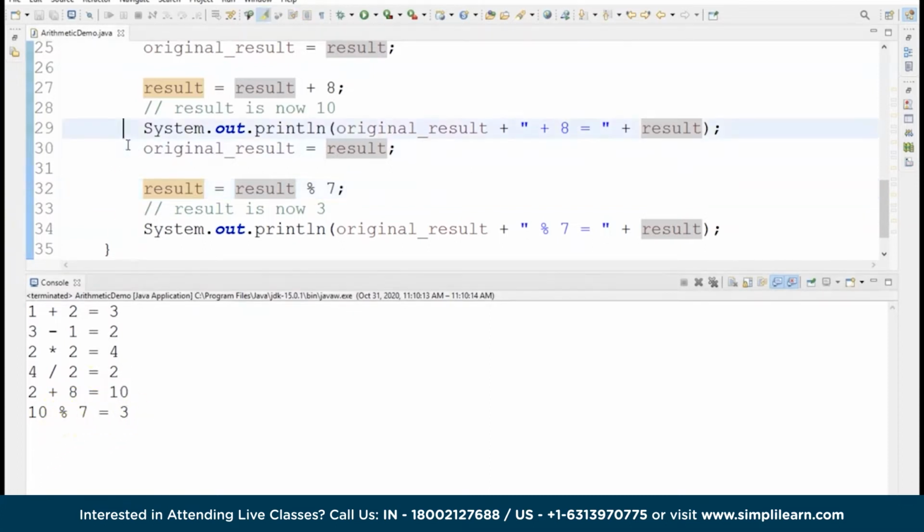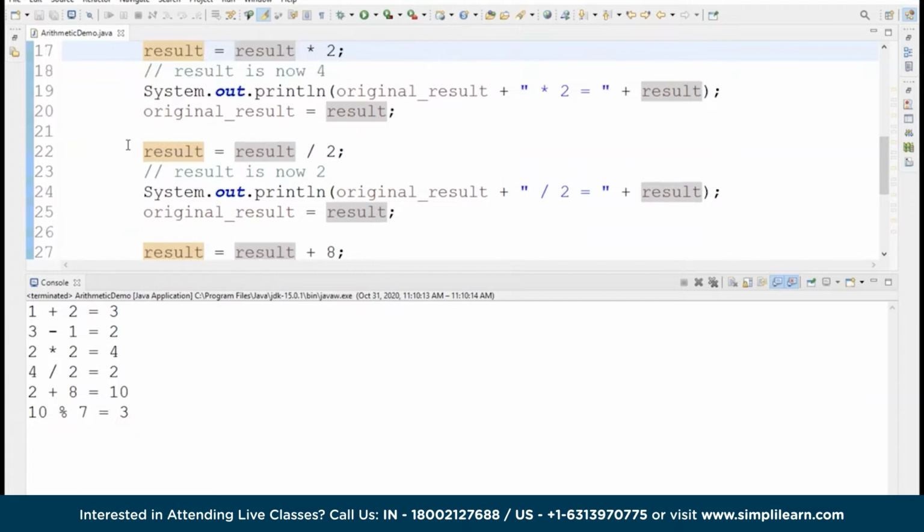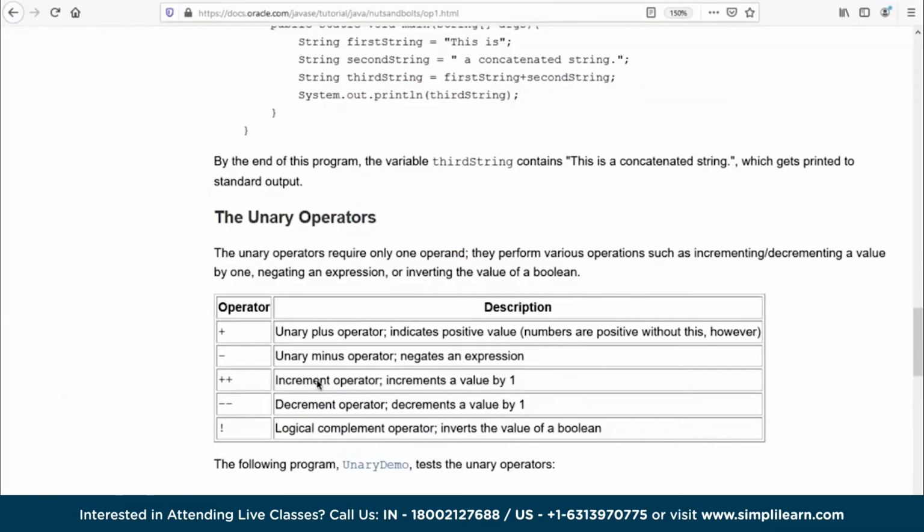So this is a demonstration to show you how we can use the addition, multiplication, subtraction, division and modulus operators, which are all the arithmetic operators. Unary operators. So when we talk about unary operators, technically they are also arithmetic operators, but they provide us a shorthand, or they have a more advanced meaning. So if you see on the screen, these are the unary operators. We call them unary plus, unary minus, increment operator, decrement operator, and logical complement operator.